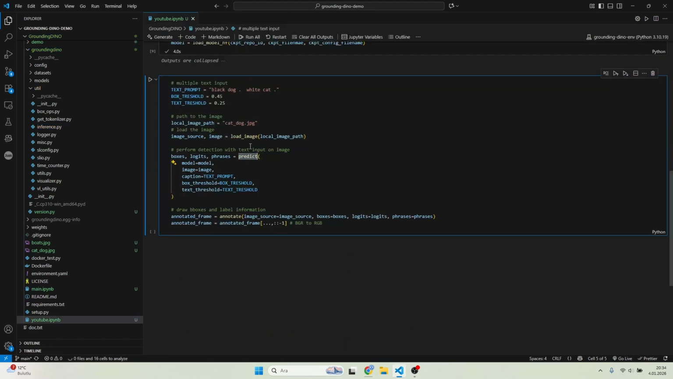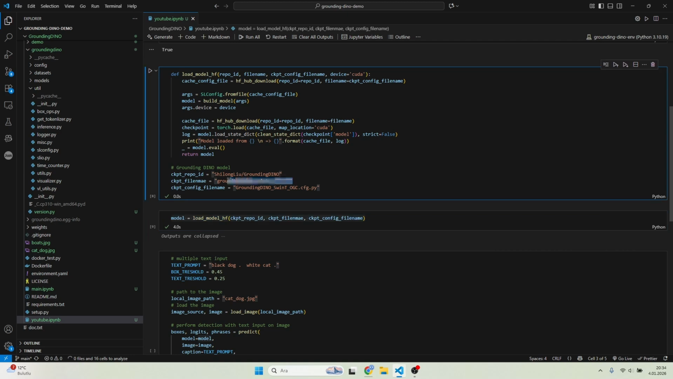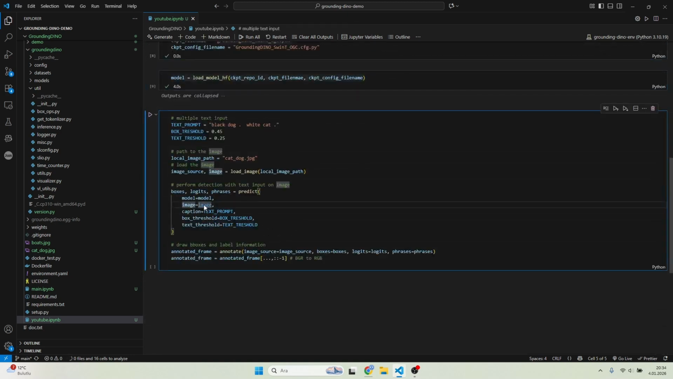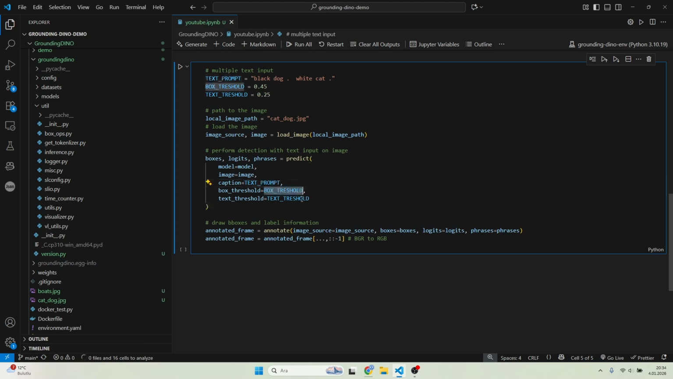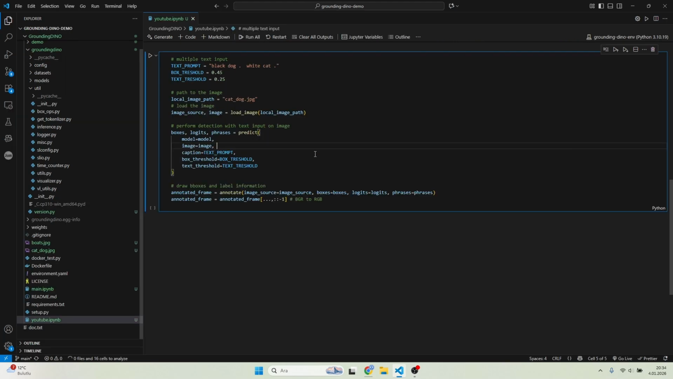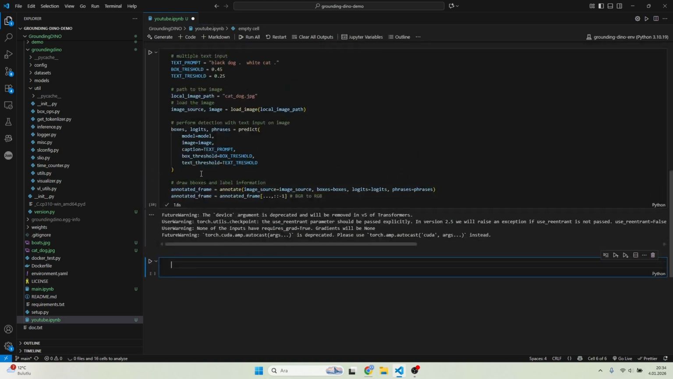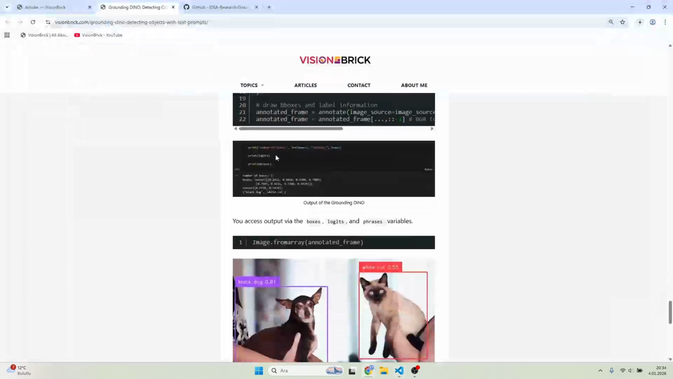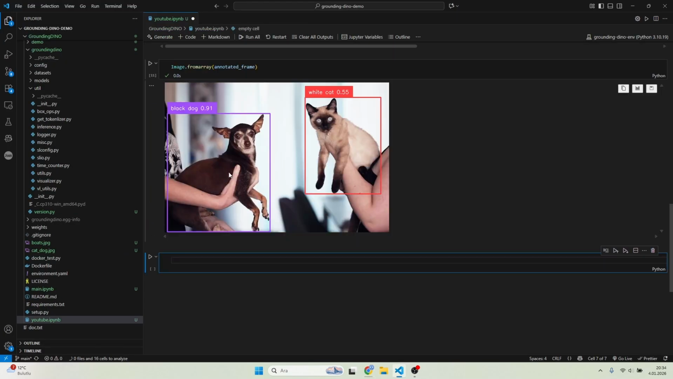So inside this predict function, we have the model variable. You see here, we loaded this model, this one, and there is the image, the input image, this one, and the text prompt, box threshold, and text threshold. So let me run this. Depending on your hardware, it might take less time or more time. And let me show you the results.